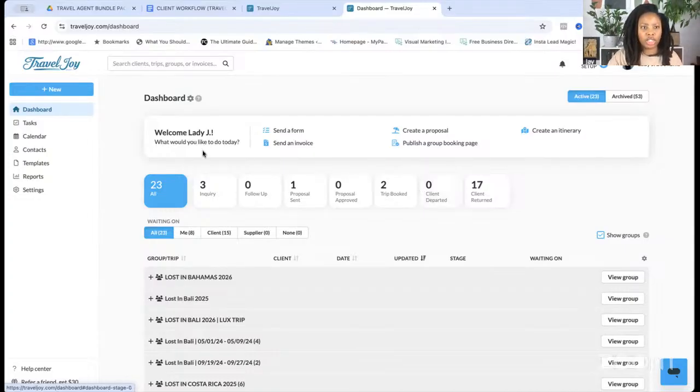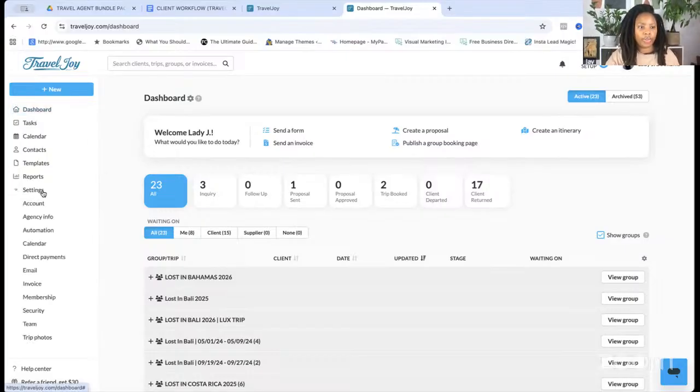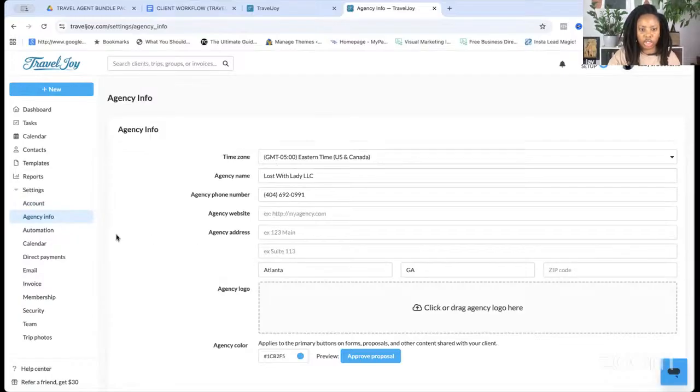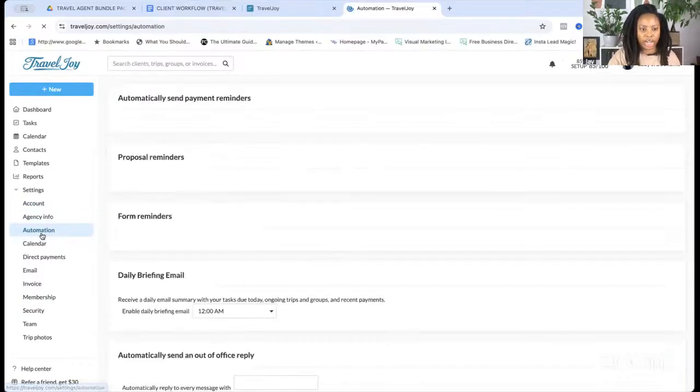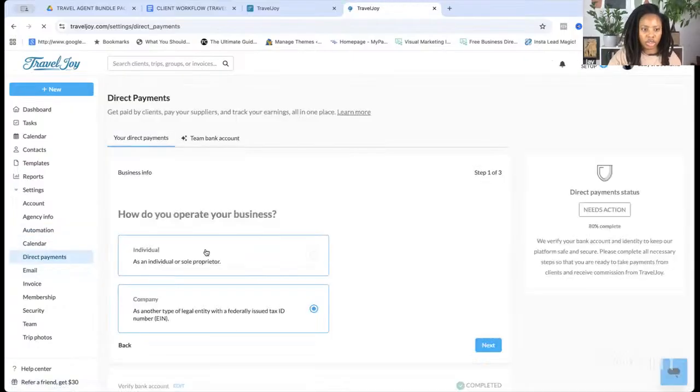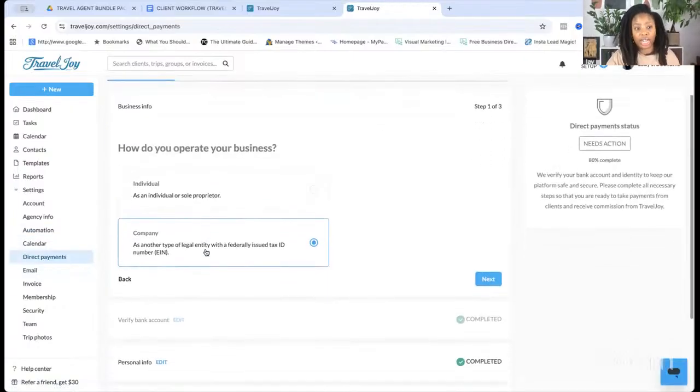So for everybody that's new to Travel Joy, if anybody has theirs open, what I would ask you to focus on first is the settings. If you guys are just getting started, the first thing that you should do is click on your settings over here and start filling out this information. So from your account information, you should have this filled out, your agency information with your business name, your phone number that should be filled out, your automation. I'm going to come back to automation. But your direct payments, you should have this filled out or completed, I should say.